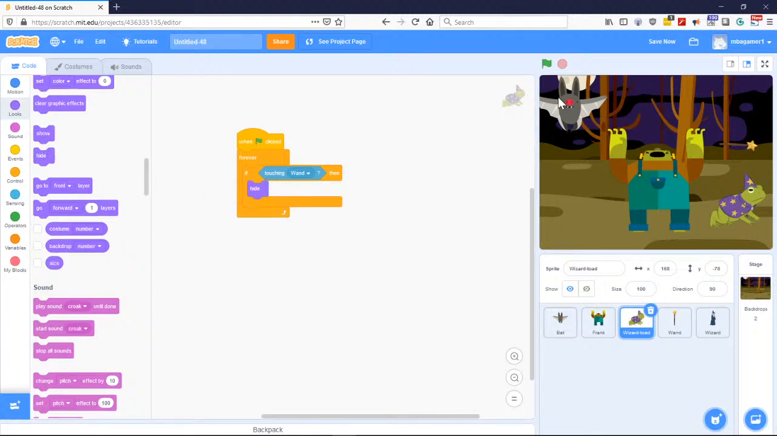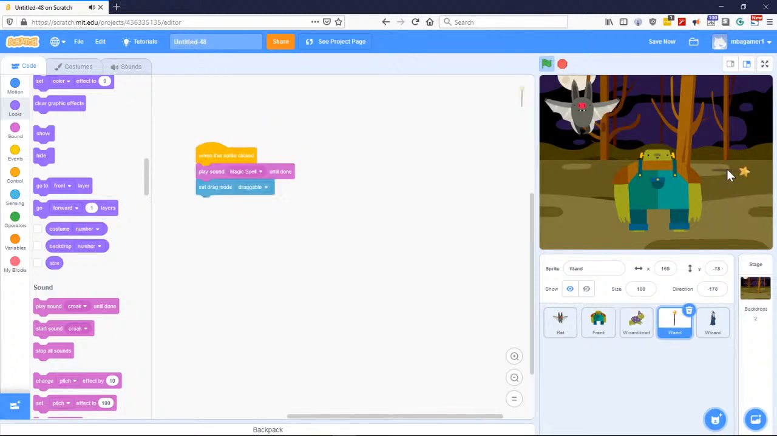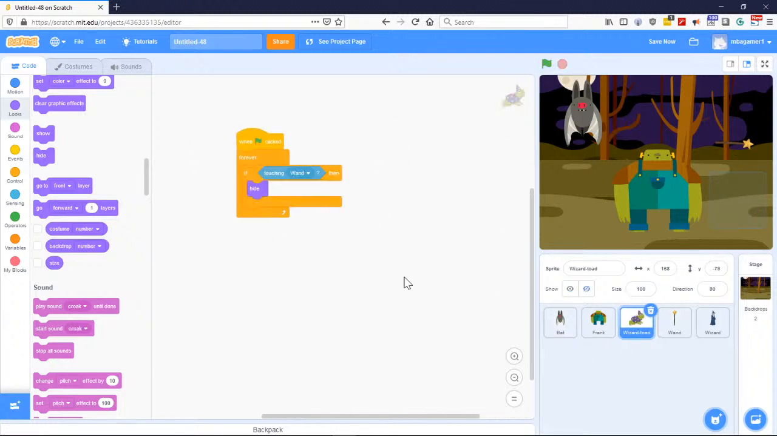Okay, let's see if that works. Click the flag. And I can't move it until I click on it. Aha! I have to let go of it. That's interesting. Okay, that makes it draggable. And if the wand is touching the frog, it hides.